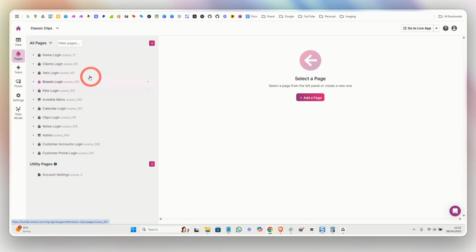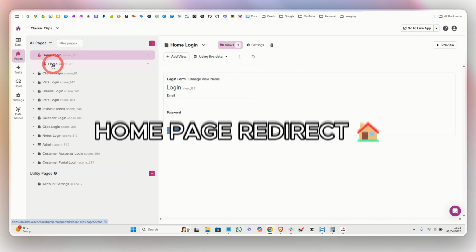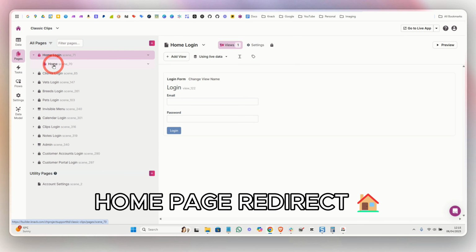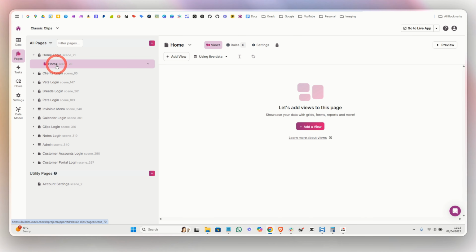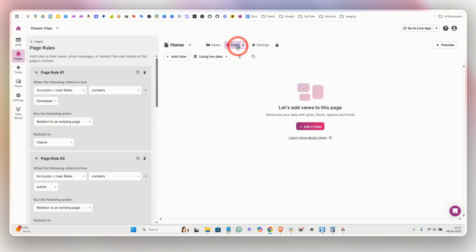In this particular application, I use what I call a homepage redirect, and I'll put a link in the description for the video I did on this a couple of years ago. But I find this a really popular way of redirecting people to the correct page and only having one URL for your whole application. So I won't go into too much detail here, but this is a blank page which has a number of rules on it. And depending on what your user role contains, it redirects you to a specific page.